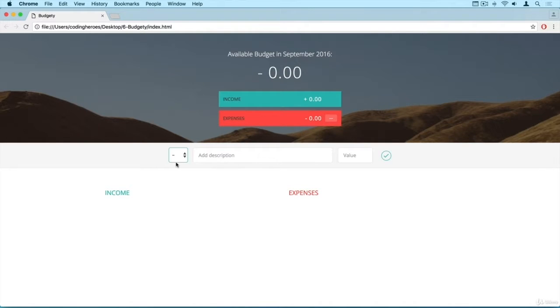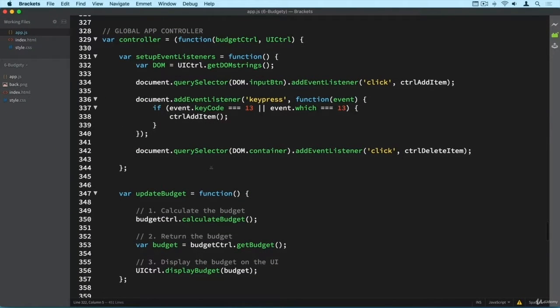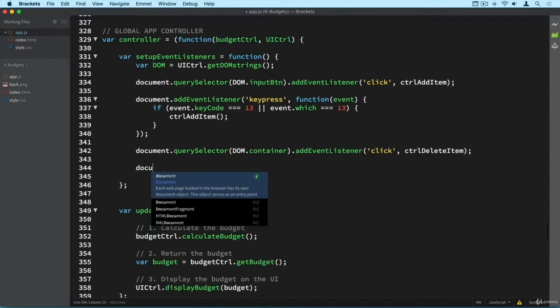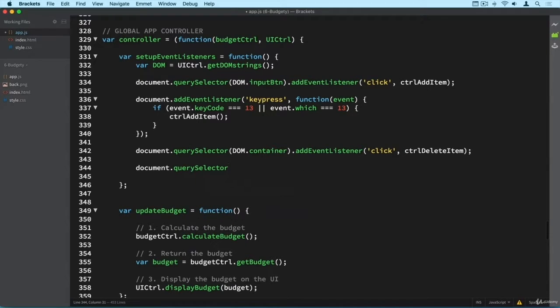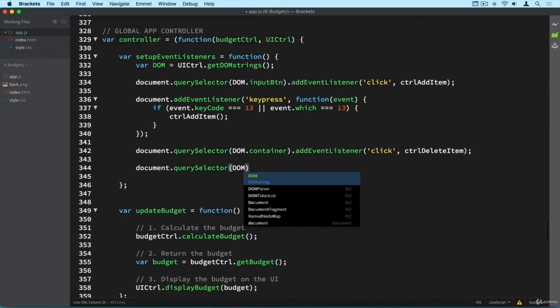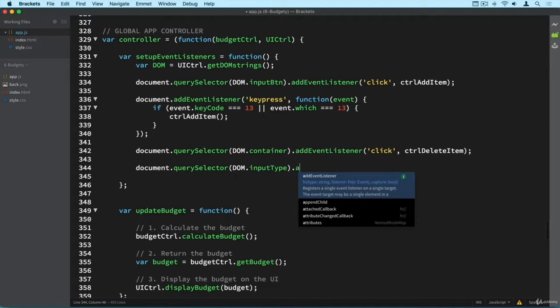And so we can now add an event listener to this element here and then wait for the change event to happen and then handle that event. So let's now do that. So we already know that all of our event listeners are set up here in this function. So this is no exception, and so we're gonna add it also in here. So document.querySelector, and then DOM strings, where all the strings are contained. And this one is called input type, right? So we add an event listener here.